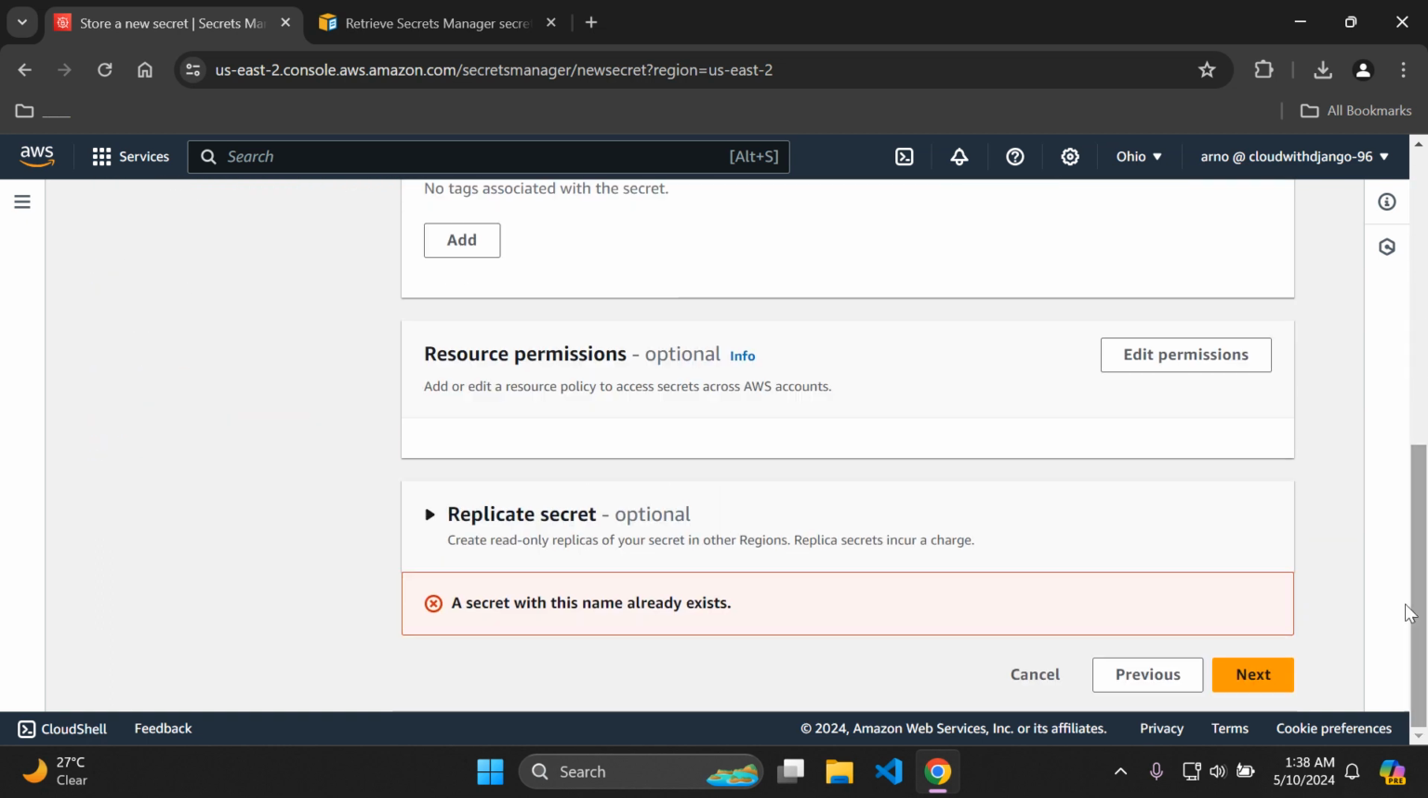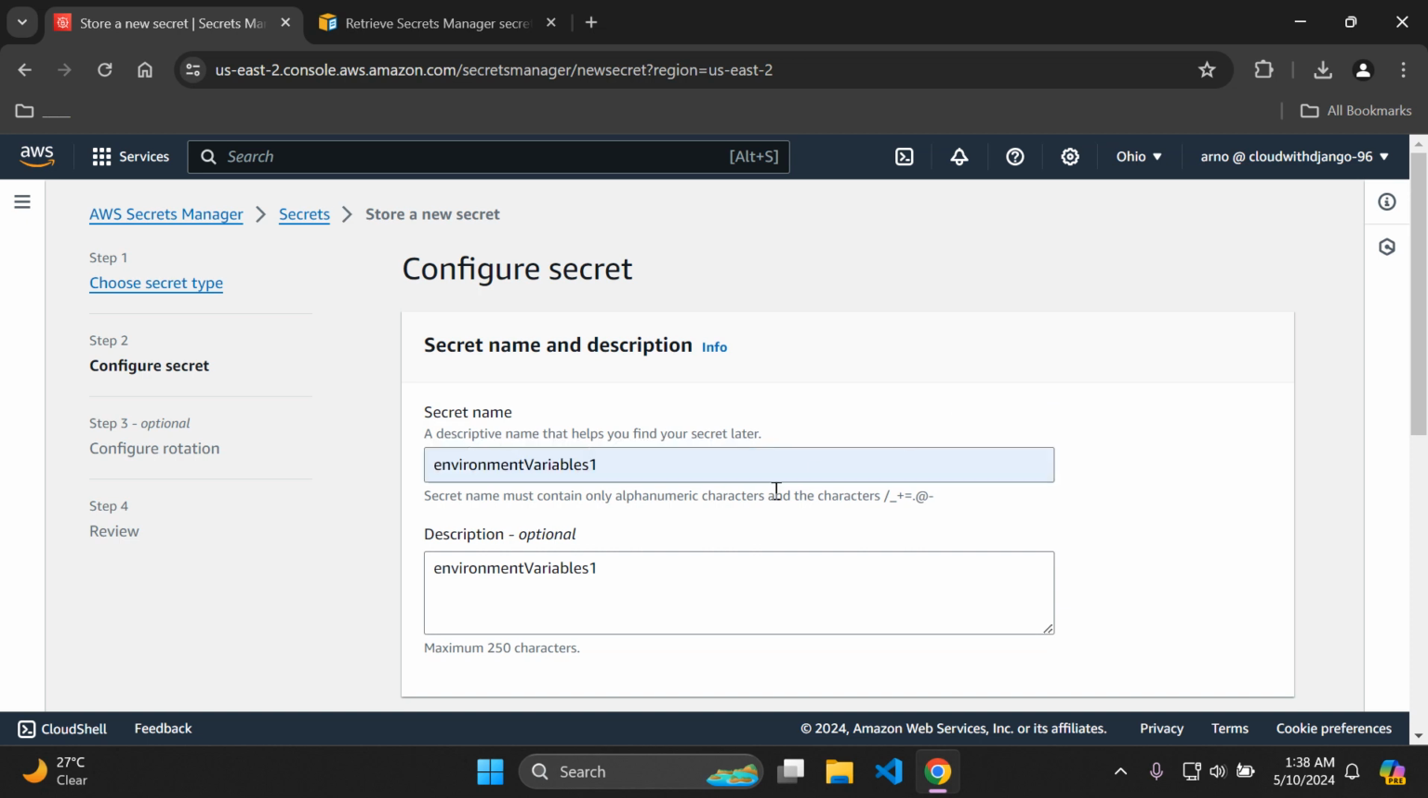Okay, and we can see here that we already have a secret with this name. So this is good that this comes up so you know for future reference. So remember, secret names need to be unique. So here I'm just going to put in secret environment variables 2.